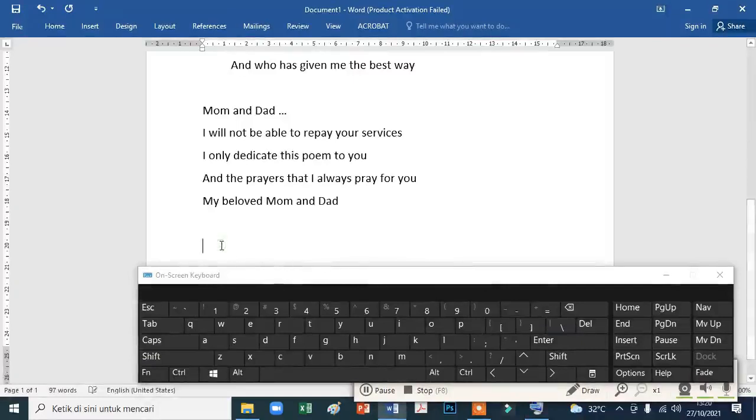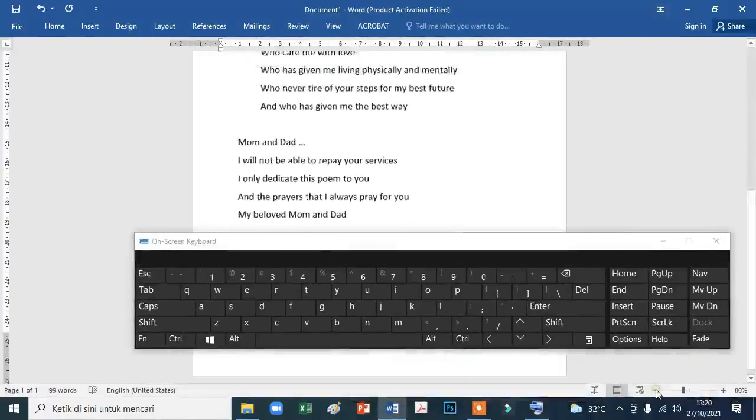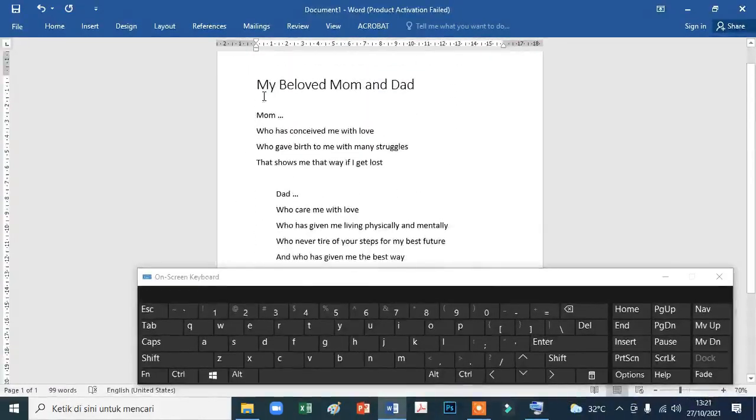Write your name, okay? Let's write your name, for example, my name. After we type the poem, now we can color the text. We can color the text, friends. How to color the text?